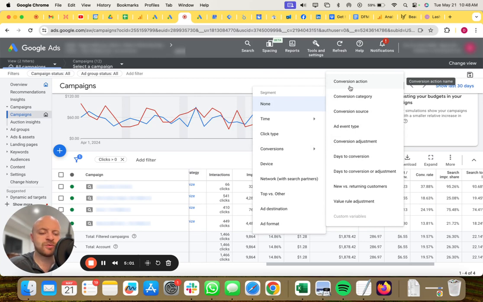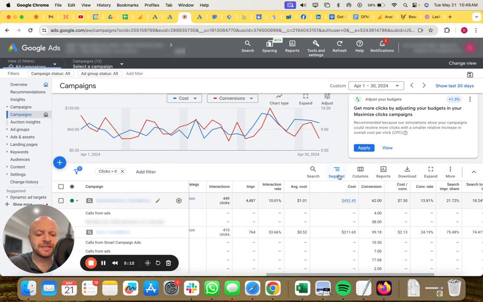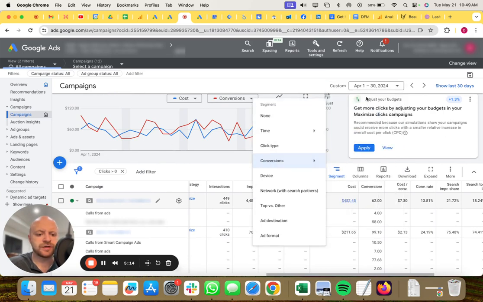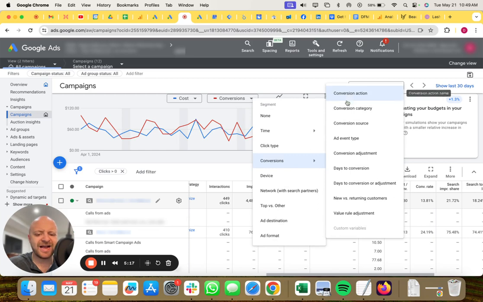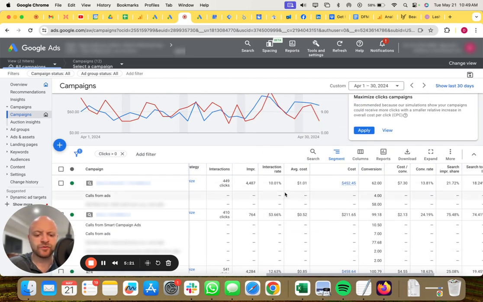action. And what this is going to do is break out all of our campaigns and allow us to see what type of conversions these campaigns are generating. So now that I actually did that, I went to segment, conversions, and conversion action. Now all my campaigns here are listed by what conversions they're getting.